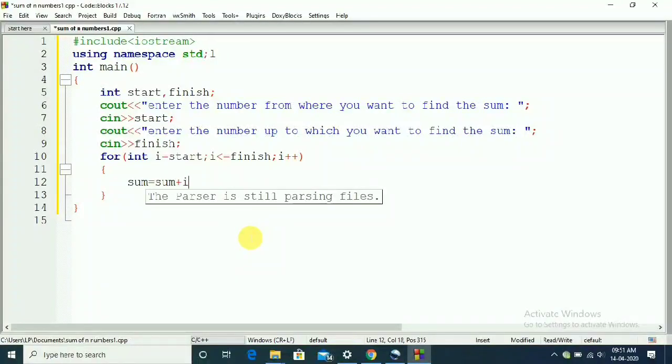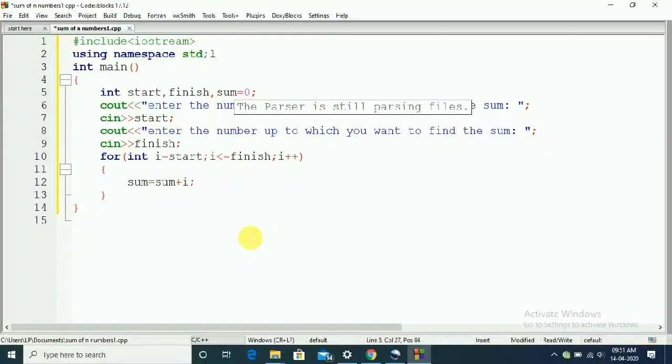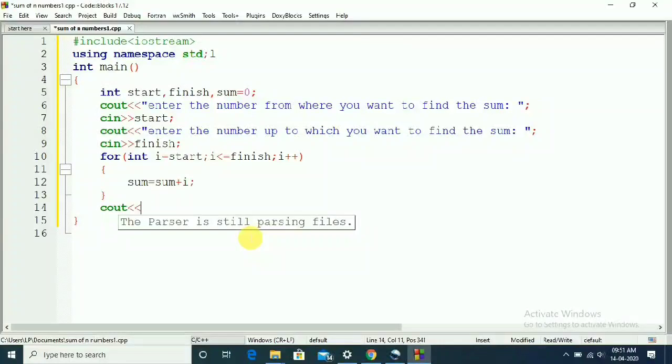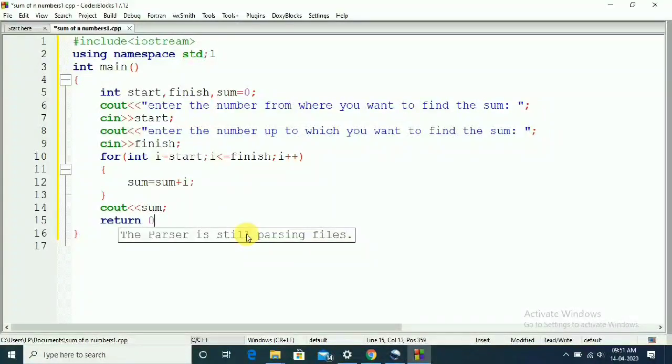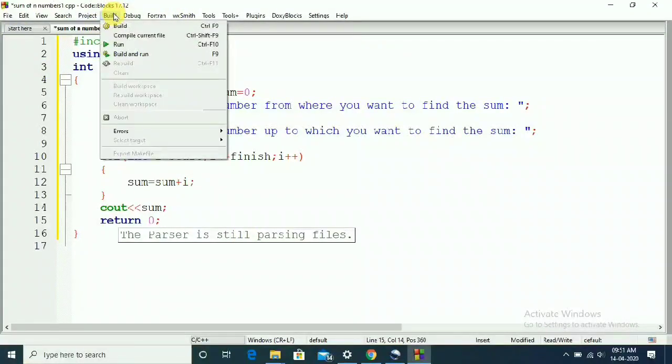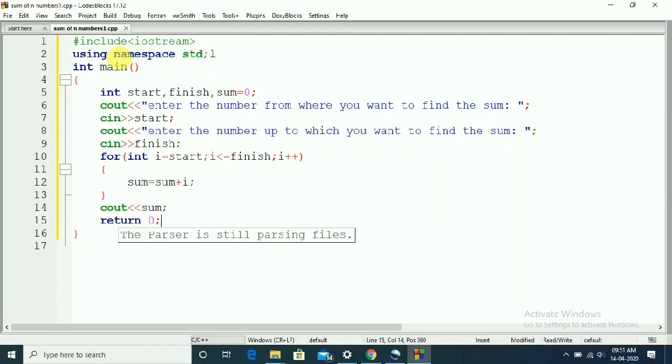So for this, what I want to do is sum equal sum plus I, and obviously in the int I also have to declare this variable sum equal to 0, and after this loop I'll write cout sum, return 0. So this is pretty much of it, guys. Now let's try to build and run this code.